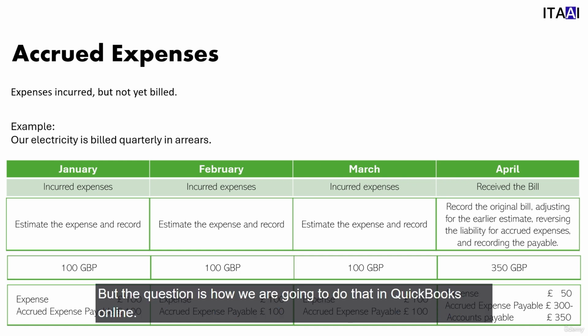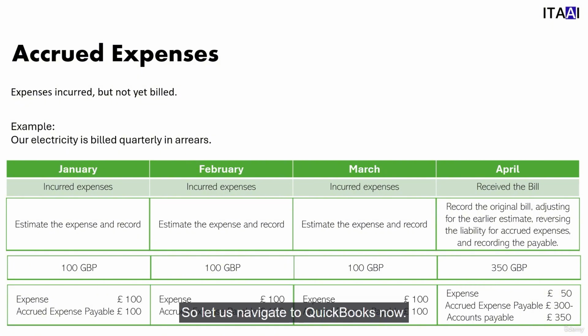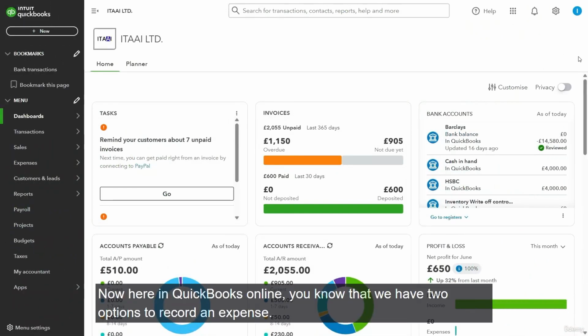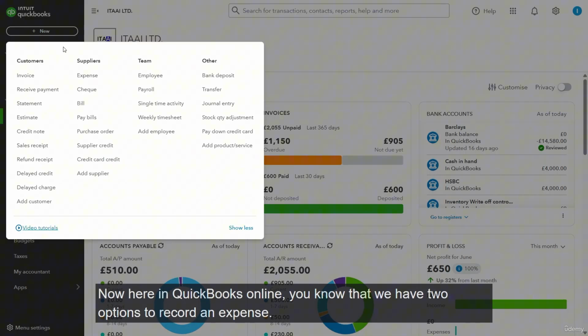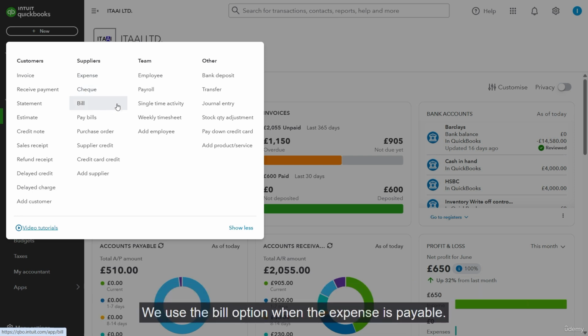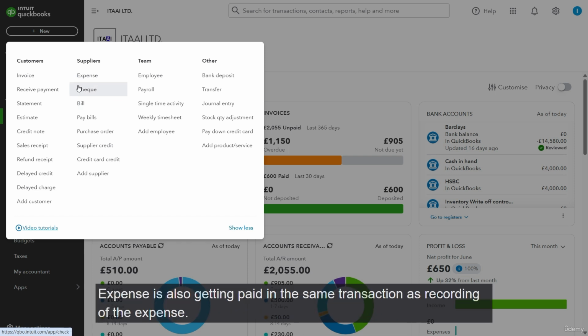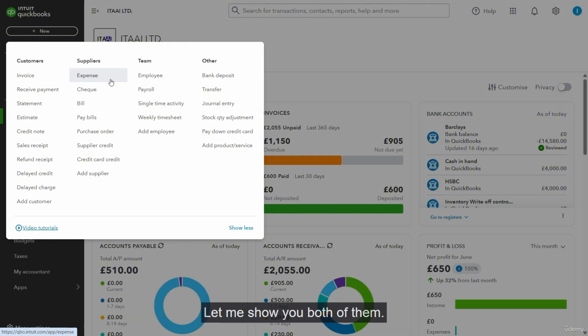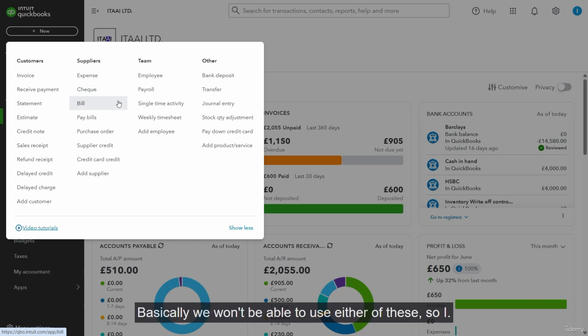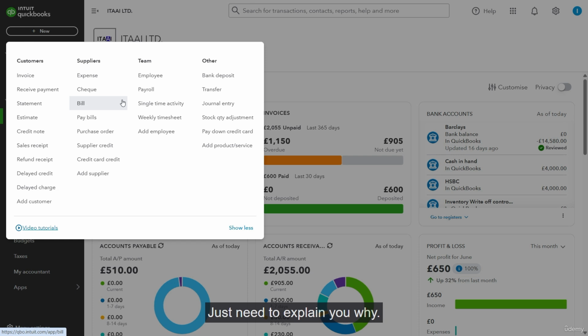But the question is how we are going to do that in QuickBooks Online. So let us navigate to QuickBooks now. Here in QuickBooks Online, you know that we have two options to record an expense. We use the bill option when the expense is payable, and we use the expense option when the expense is also getting paid in the same transaction as the recording of the expense. Let me show you both of them. Basically, we won't be able to use either of these, so I just need to explain why.